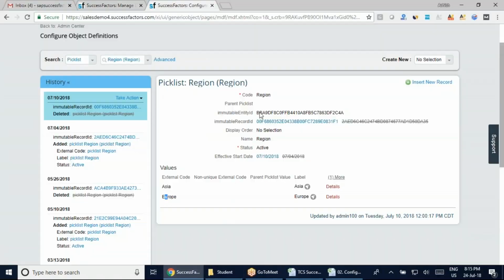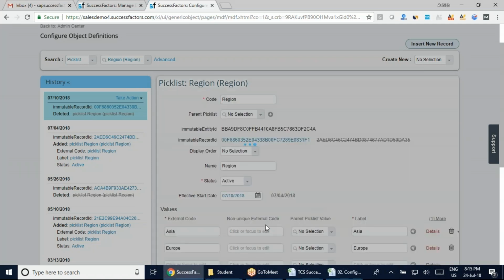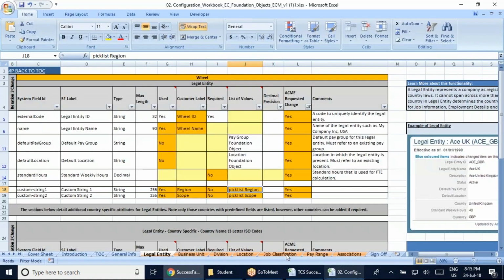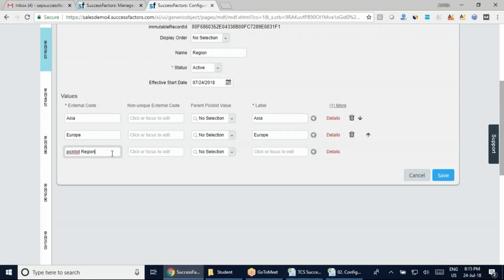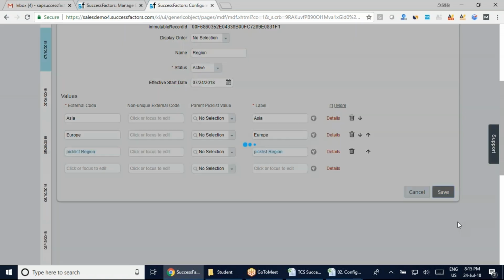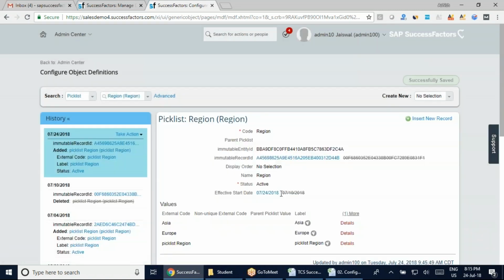We're going to come here. We're going to make a new entry, and that is on today's date. So if I proceed ahead further, you can see here this detail has come. So I'm going to add this line, which is a pick list region. If I select your pick list region and put that here, and if I save this, you will see this has saved into this section.